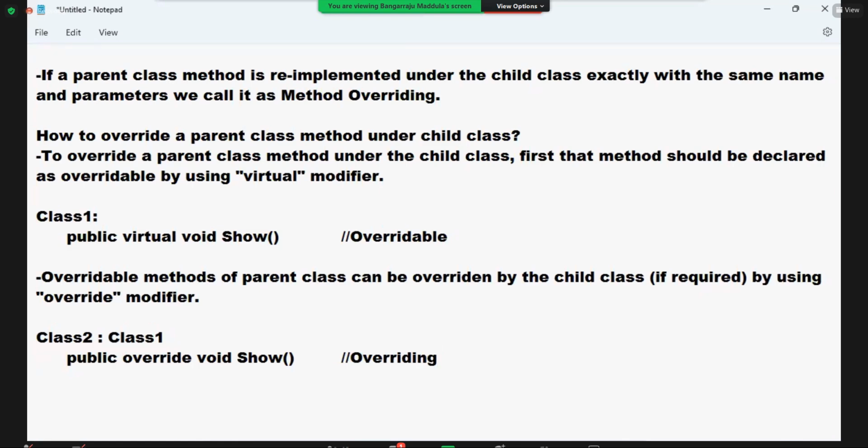Tell me one thing, guys. Overriding the parent method in the child class is mandatory or optional for the child?